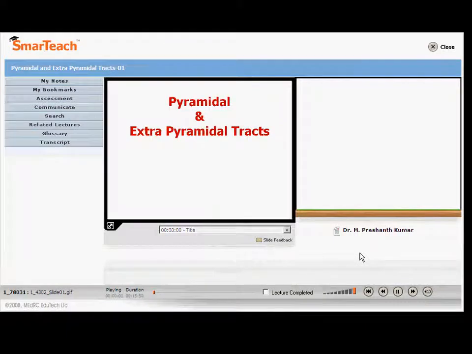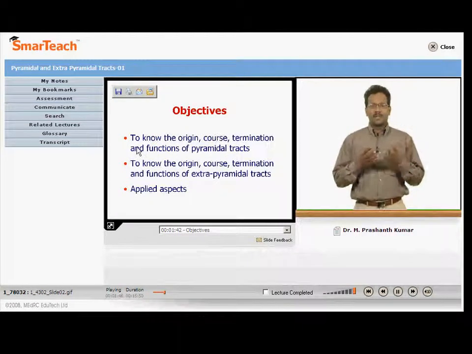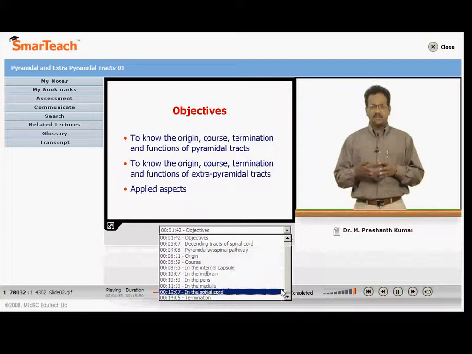If you notice here, every lesson always starts with the title and takes you into the objectives. By the end of this lesson, you would have learned the origin, course, termination and functions of the pyramidal tract, the extrapyramidal tracts and their applied aspects. And then I go to the rest of the lesson part by part.